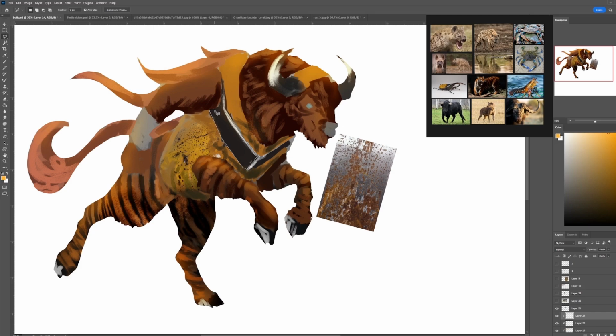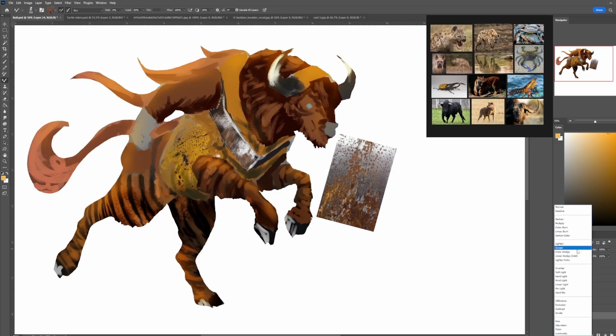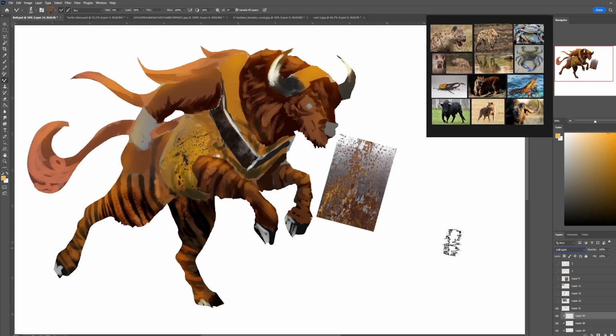Here you see I'm using the lasso tool and using the mixer brush to put in some rust. And I end up adjusting it with an overlay, but I also adjusted with the levels because I didn't really like how reflective it was. So I had to tone it down a little bit. The lasso tool just really helps keep edges clean.